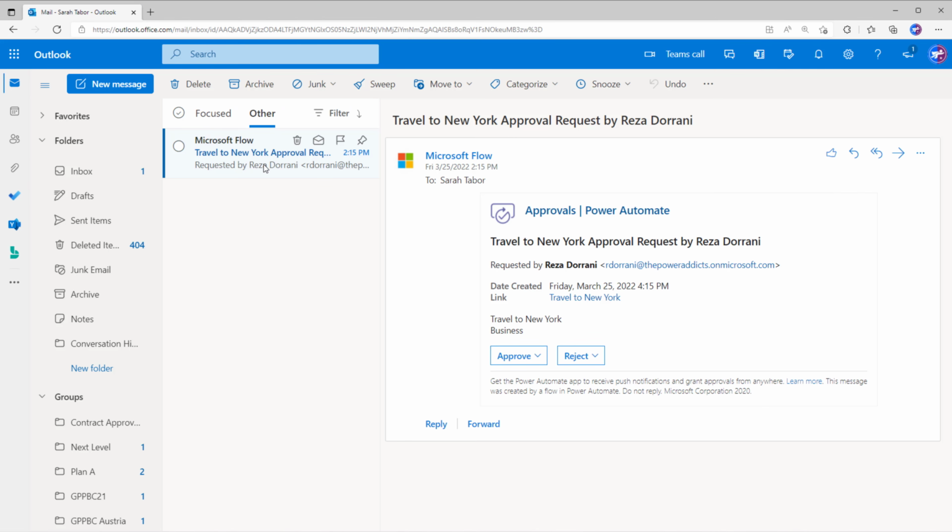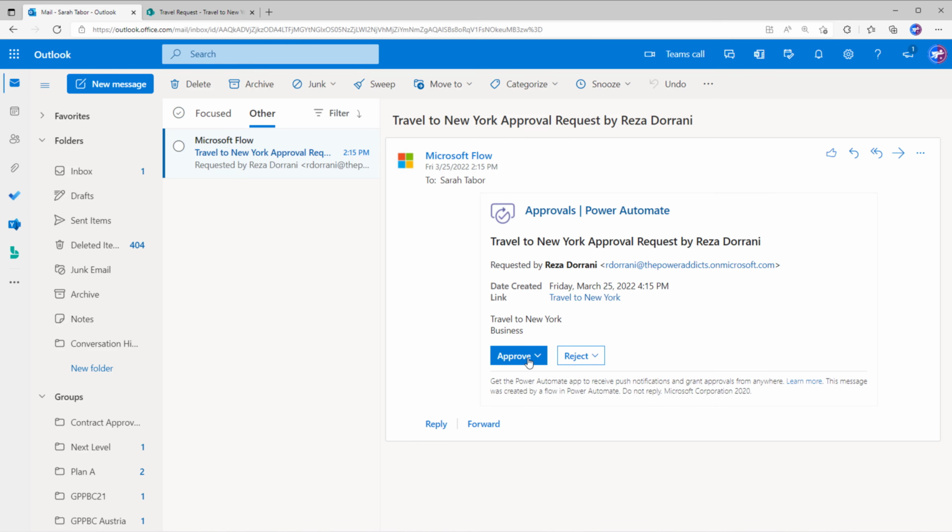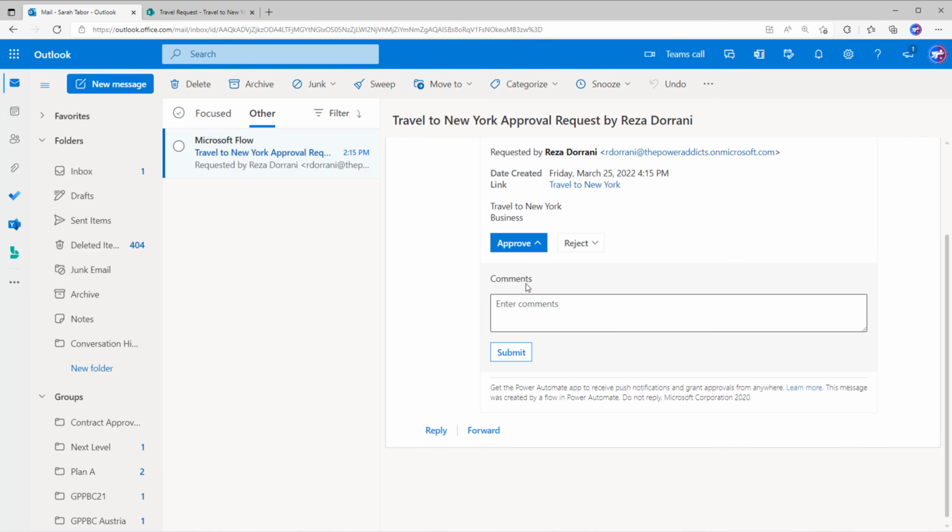Here's the travel request email that Sarah has received. Sarah can see the details. There's a link here that takes Sarah directly to the travel request information that Reza plugged into the SharePoint list. Sarah can see all the details and make her decision of whether she wants to approve or reject it. In this case, Sarah says approve.